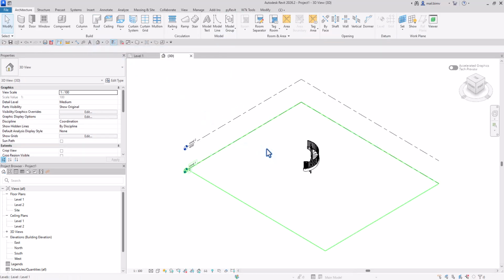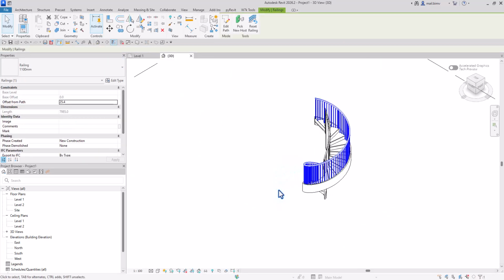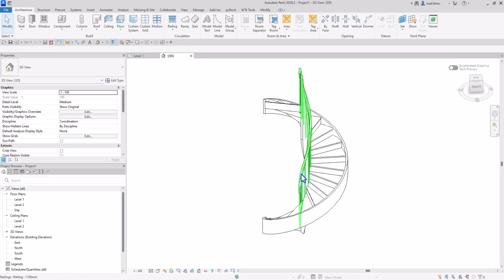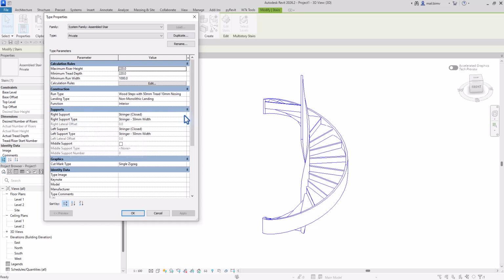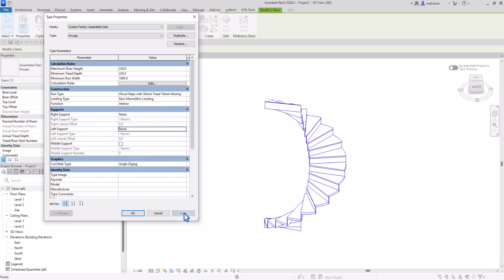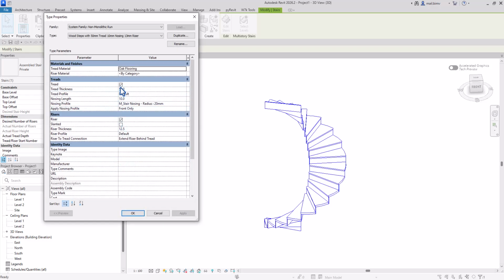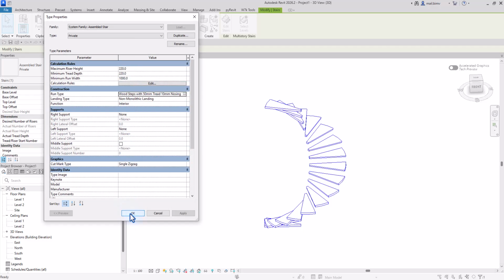I will go to 3D view, delete the railing, and now I will remove some of the elements so we clearly see the steps of the stairs. I don't need sides, so supports would be changed to none. Click apply, and when I go to run type definition, I will uncheck risers.